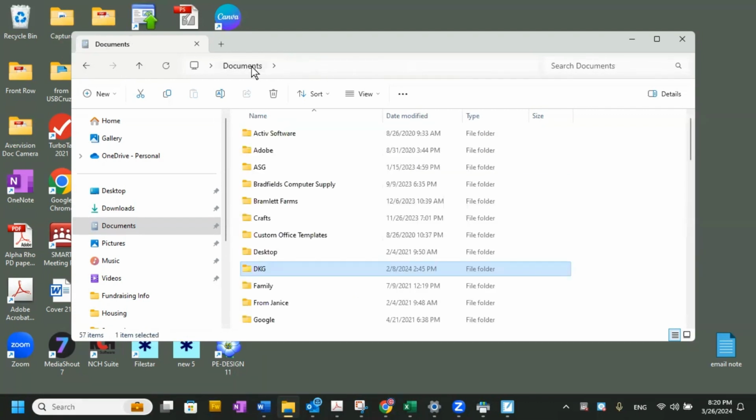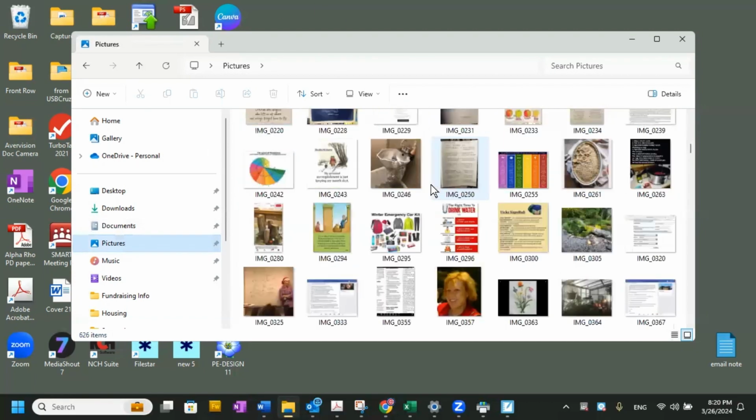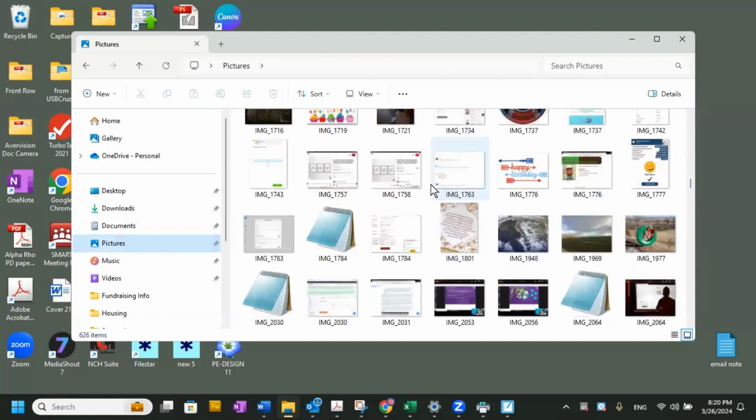And when I click on documents, which is much faster than hitting the up arrow, I'm back to my documents folder. Notice over on the left, I have downloads, I have pictures, and I do have folders in pictures, just because I got tired of searching through all of them, but look how many pictures I have that aren't in folders.